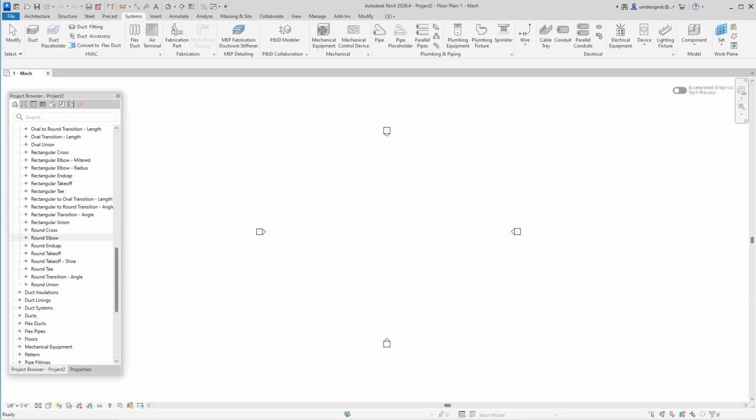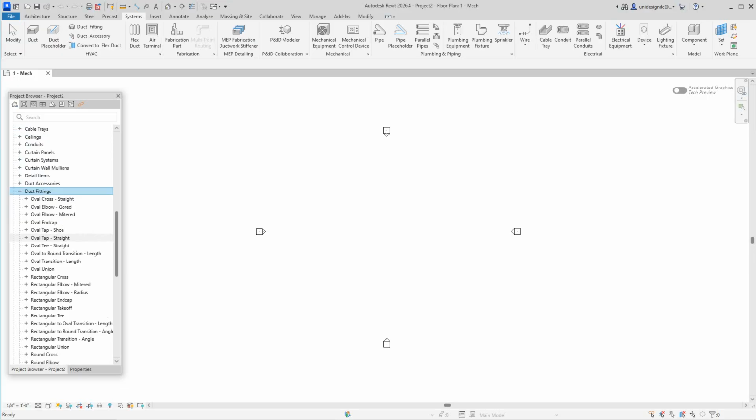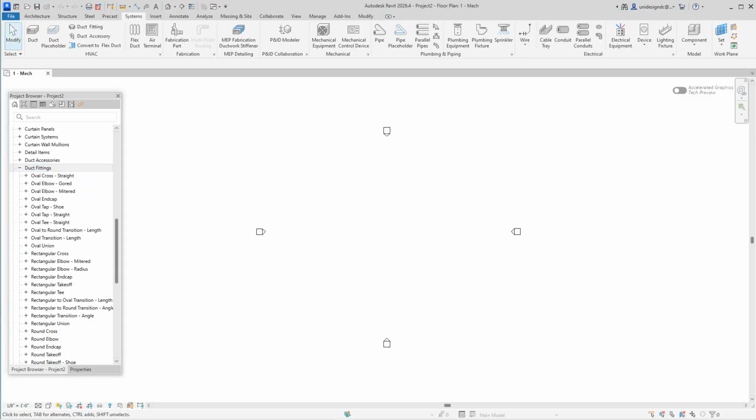They wouldn't be loaded in a structural file or template, only in either the mechanical or electrical one. They would be in this template. That's why it's good to use a template here.